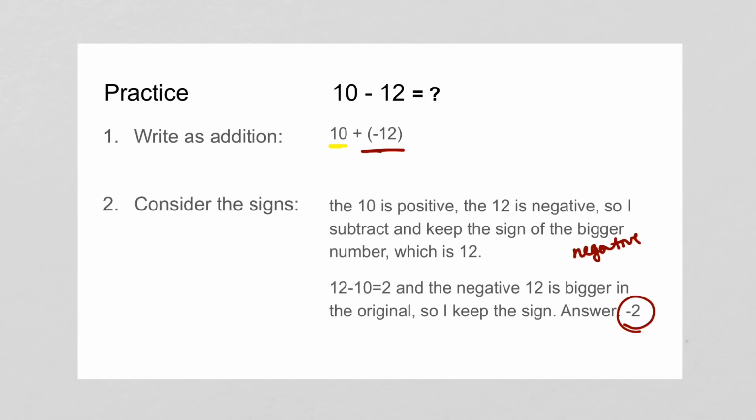Sounds good. And I could do that other ways. If I wanted to do it using color counters, I'd have 1, 2, 3, 4, 5, 6, 7, 8, 9, 10, 11, 12 negatives, and I'd have 10 positives. So I'd have 1, 2, 3, 4, 5, 6, 7, 8, 9, 10 positives. I would get rid of my zero pairs and see what's left over. Well, there's 2 negatives.